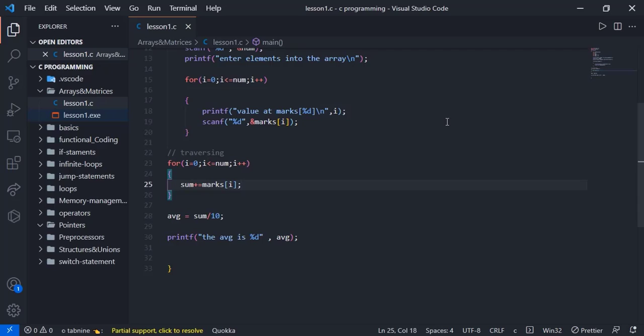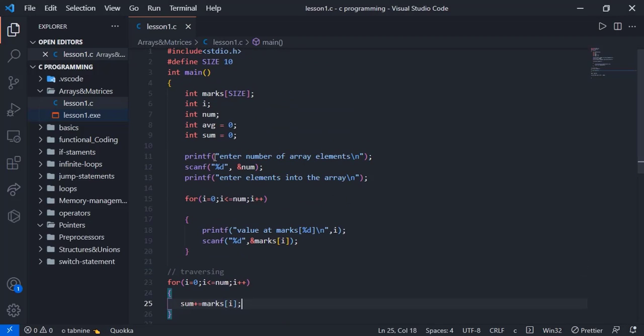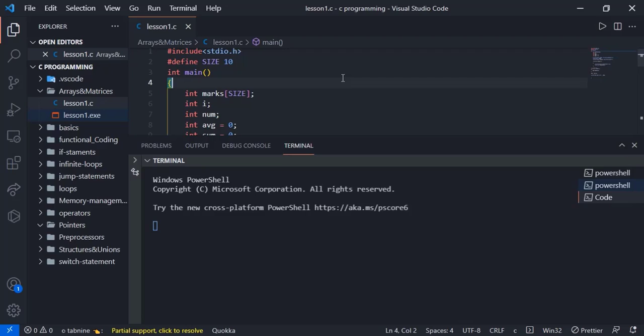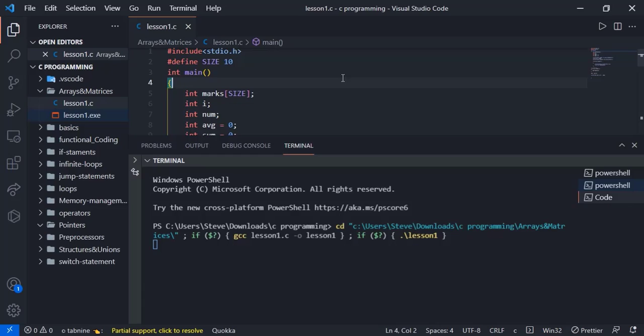What is happening? Why are we having an infinite loop? For i equals 0, i less than or equal to num, i plus plus. Then printf "Enter number of array elements". The number of array elements, we enter it. Then printf "Enter elements into the array". So let's recompile this program and see, because it must prompt us to enter the number of the elements into the array before it executes.